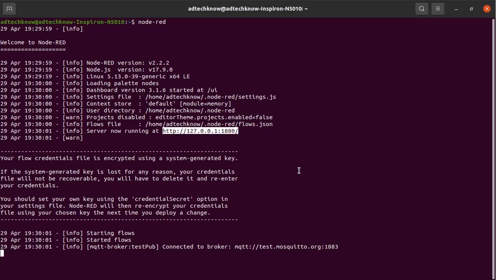So on the screen you can see Node-RED is running in front of you. Server address is http://127.0.0.1 and port is 1880. See here HTTP, that means this is not secure. So in order to make it secure we are going to use SSL for Node-RED. So let us see how to do it.